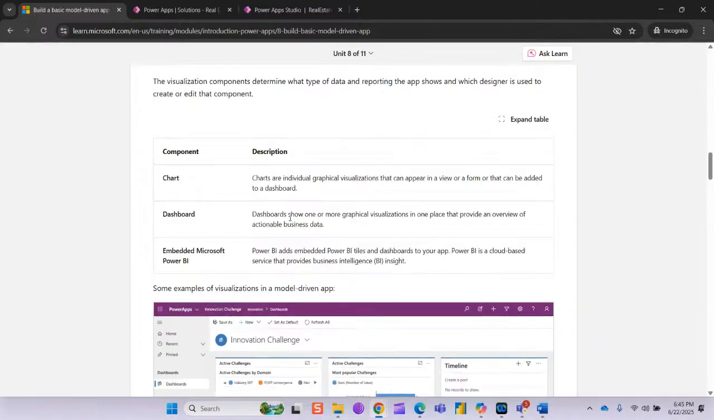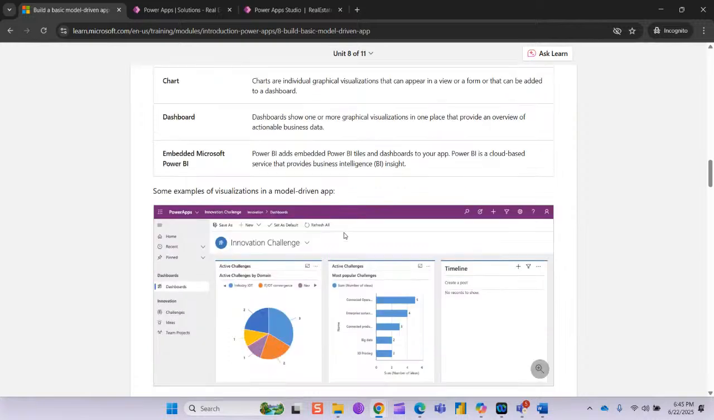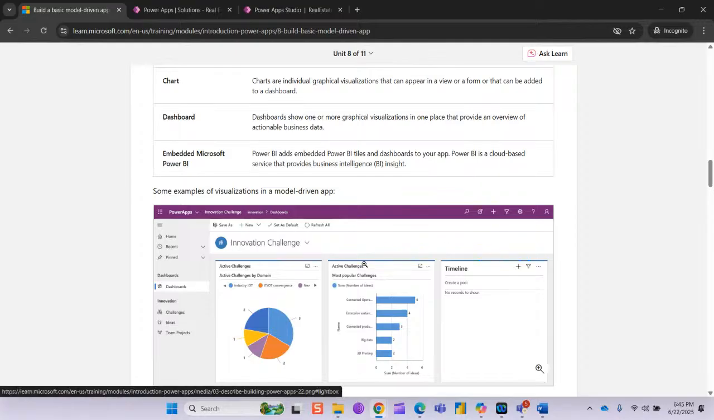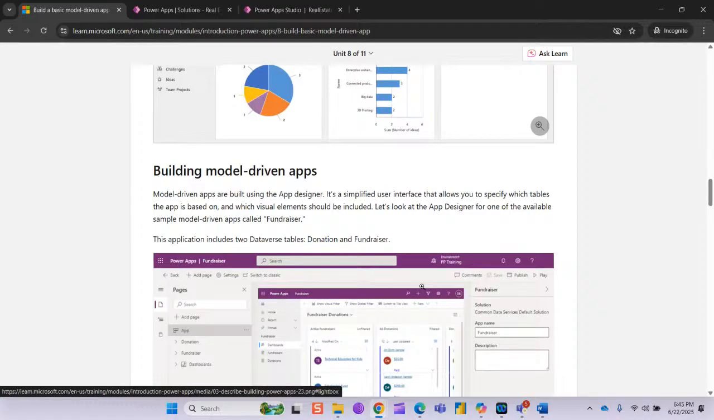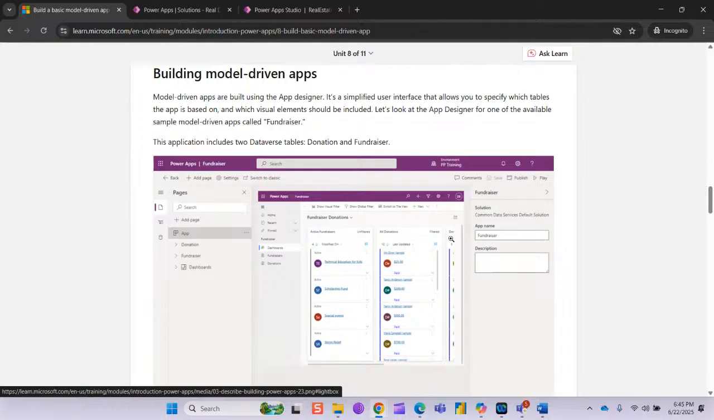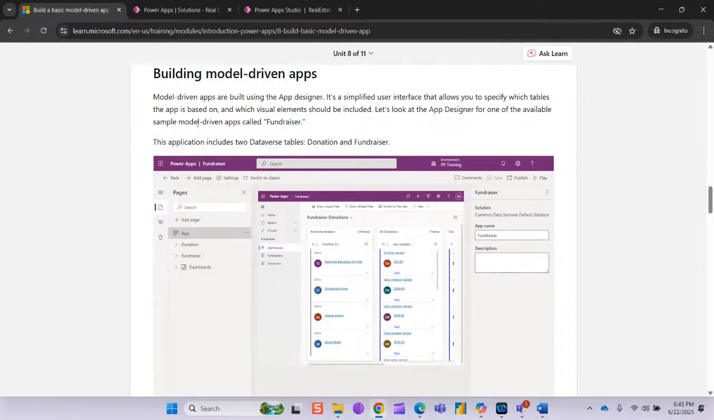Dashboards show one or more graphical visualizations in one place that provide an overview of actionable business data. Then you can embed Microsoft Power BI as well. Power BI adds embedded Power BI tiles and dashboards to your app. It is a cloud-based service which provides business intelligence insight. Model-driven apps are built using the app designer. It's a simplified user interface which allows you to specify which tables the app is based on and which visual elements should be included.